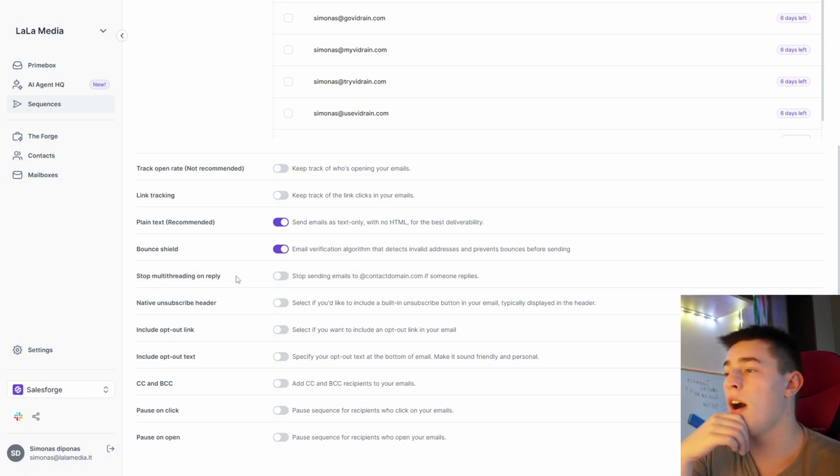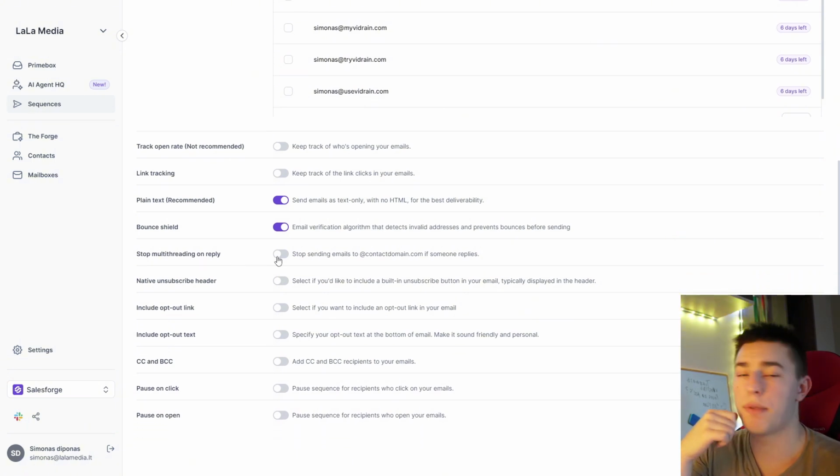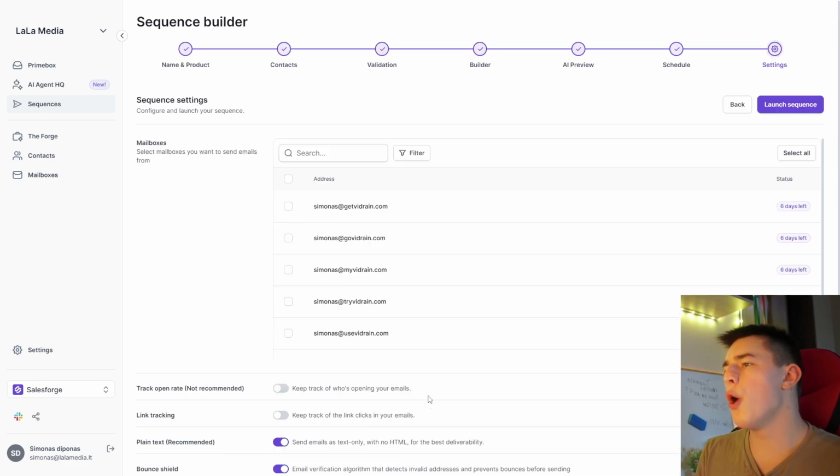Now, the multi-threading option is optional. If you want to stop sending emails to the domain, you can do that. I don't do that often, but it's optional, right? And other stuff as well is optional. If you want to include these things, they could help you reduce spam rate. If you see you have a higher spam rate, like more than 0.1%, more than 0.3%, then you might want to include these. But again, if you include links, it might influence your deliverability. And these ones as well, you kind of do with plain text because you will need to track stuff. So that's basically it.